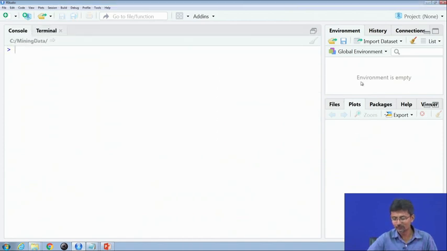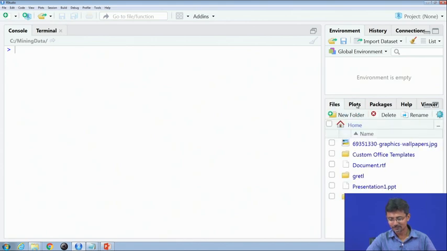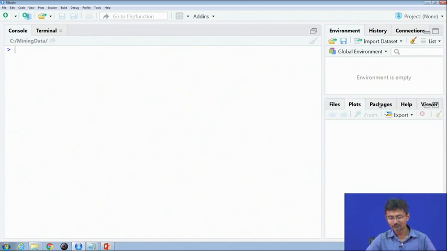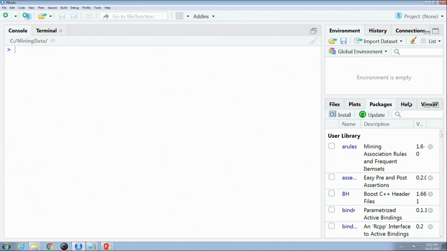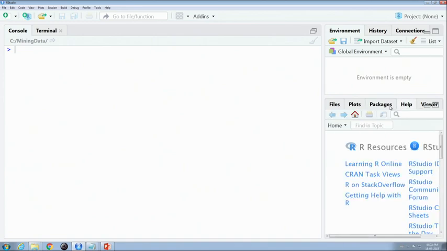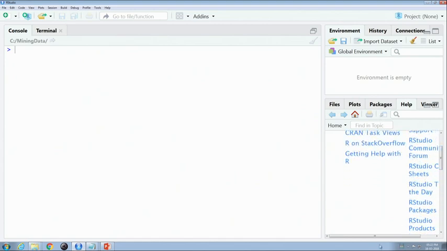And on the right hand side, the top right part will display the local variables which are defined in the R terminal. In the bottom portion you can see the files which are on this computer, and any plot will be displayed here. This is a package list which can be used in our program, and this is the help. If any extra resource is needed, then we can get help from this link.